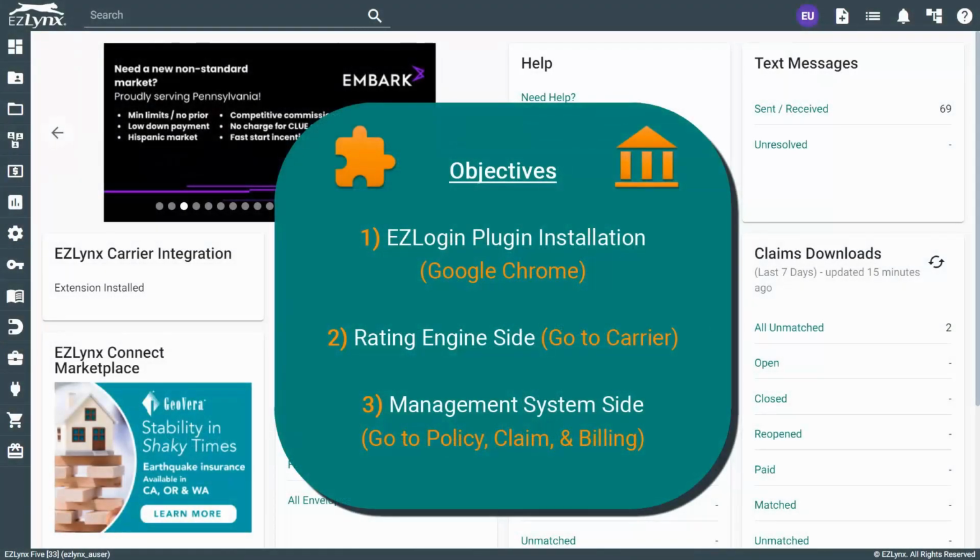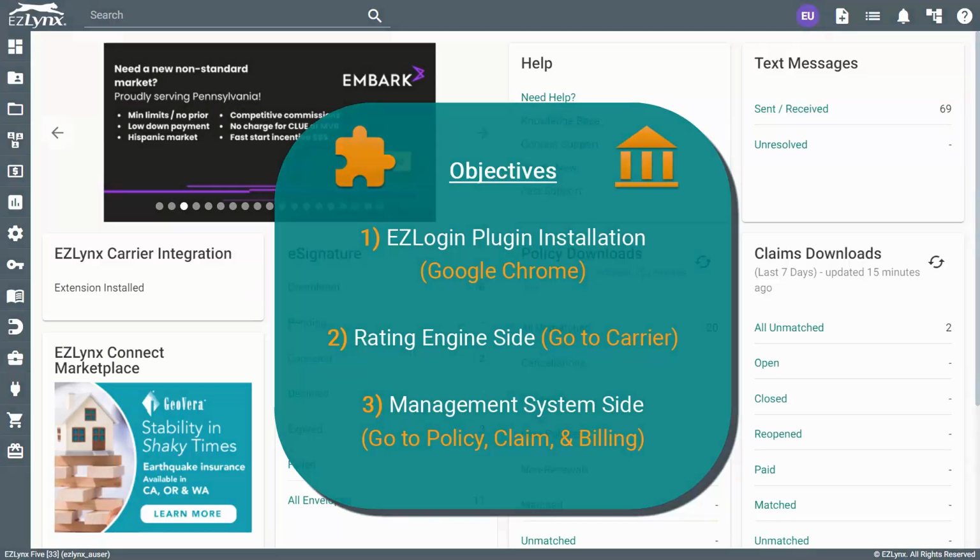Welcome to the EZU course about the carrier login button. In this course, you will learn how to install the EZLogin plugin and how to utilize the carrier login button in EZLynx. So, let's get started.